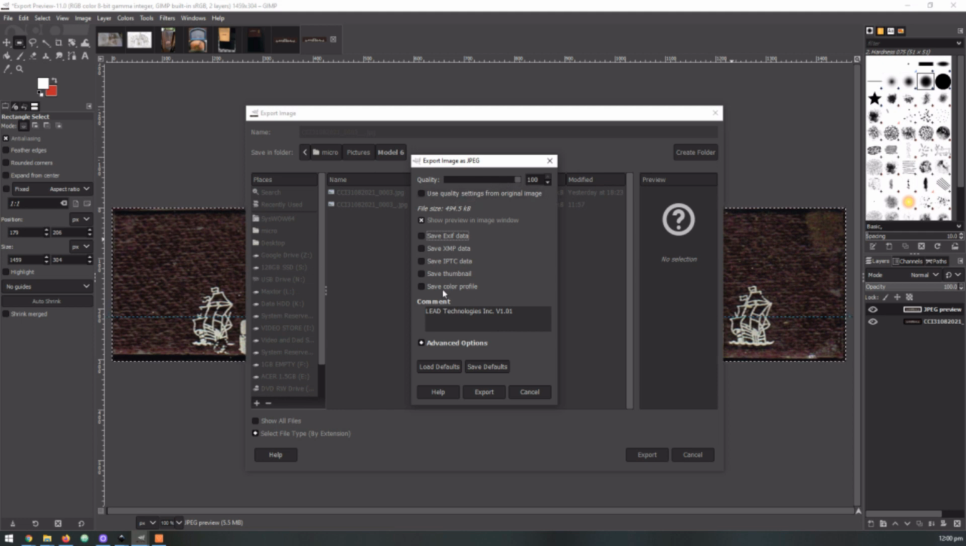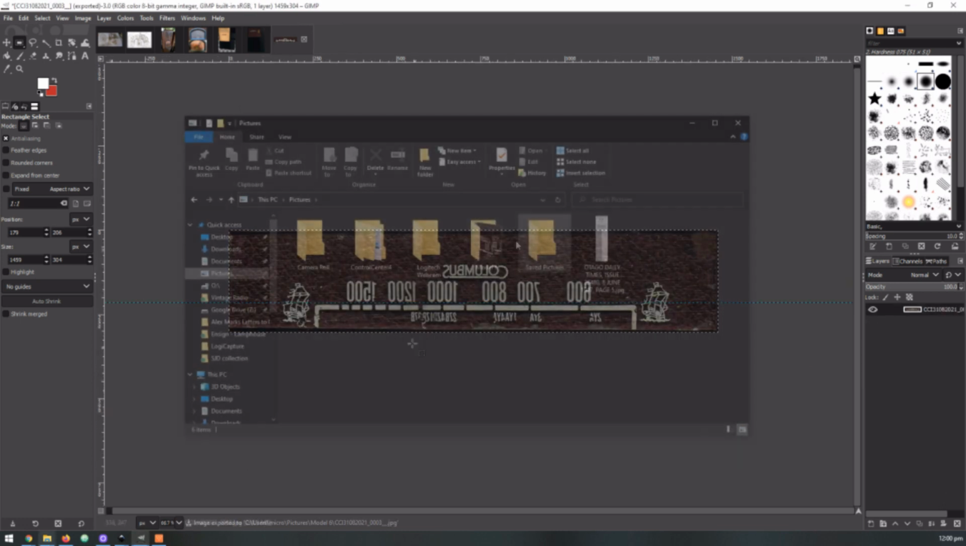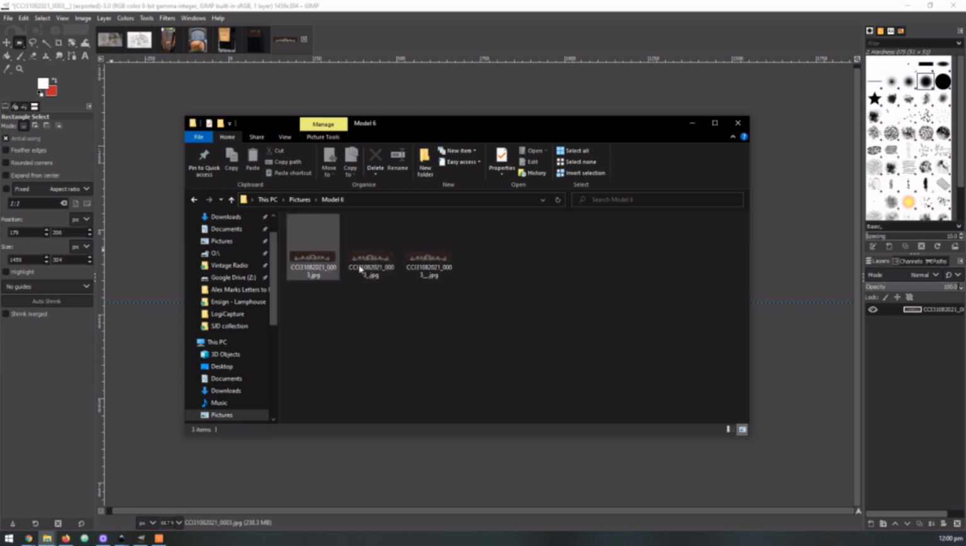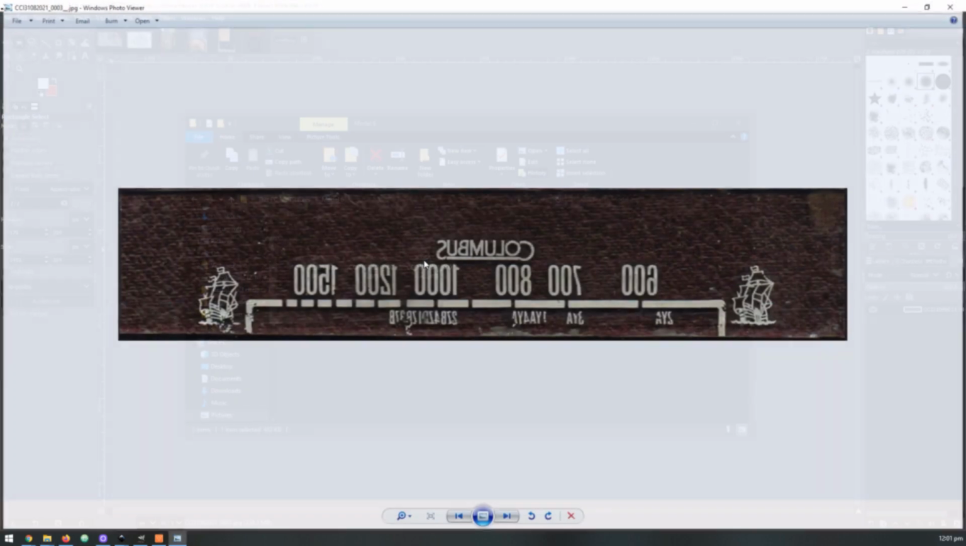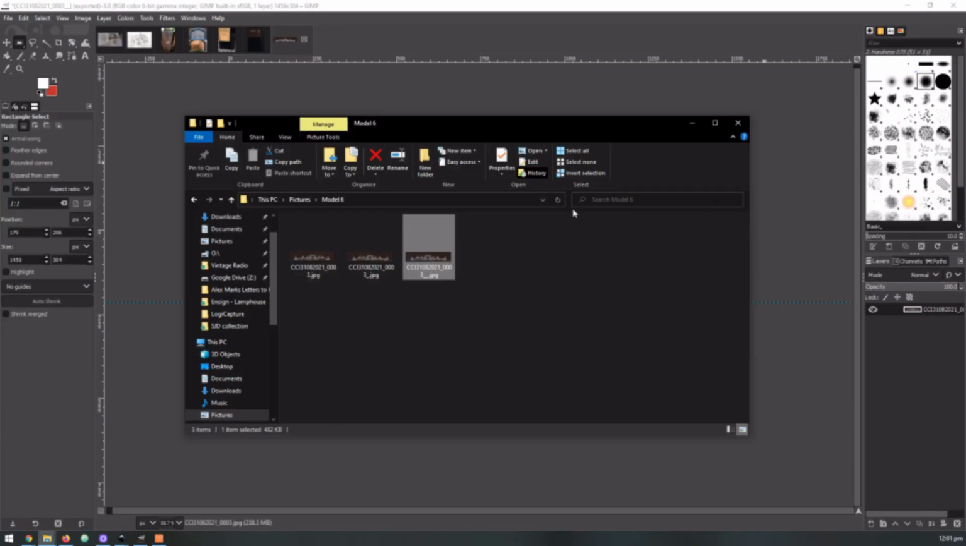So at that, I'm just going to click export, and it's done. It's now saved and it's in that file location, model 6, and there's the 3 that I've been messing around with, and this is the one that we just saved. So that's ready to go, and at this point we can put that into the next package.